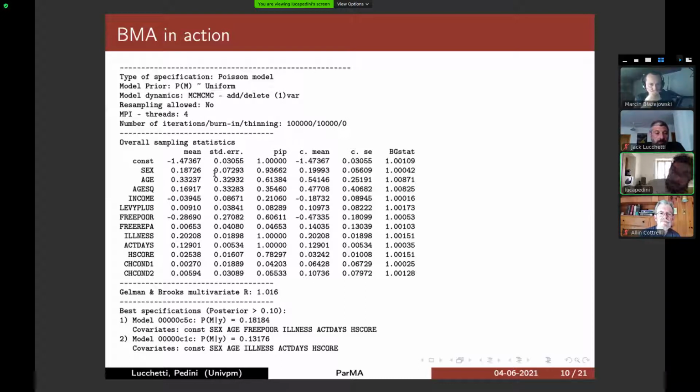These are the sampling statistics of the parameters. In the first 2 columns, we have the mean and the standard error, which are computed with this implicit idea that, if a variable is not included in the actual specification, its parameter is artificially set to 0. So we have a sort of shrinkage effect. On the other hand, if we are interested in the counterpart, but conditional on inclusion only, just have a look at these 2 columns, C mean and C standard error.